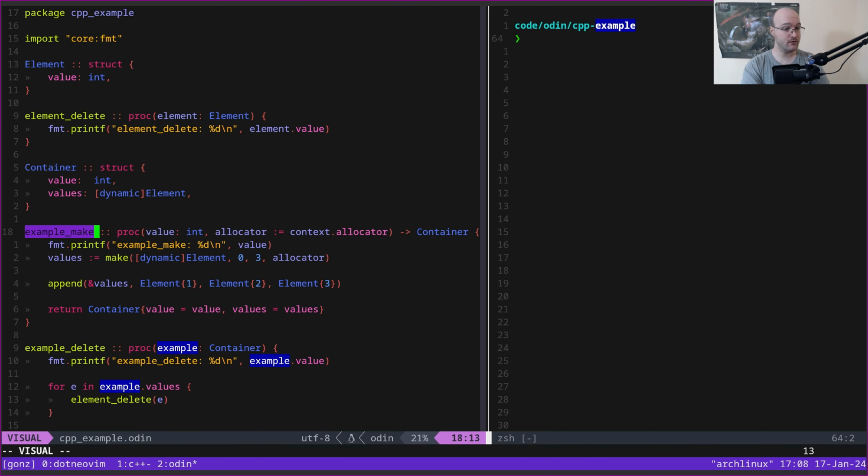So when we make one of these containers, we create a procedure here that takes a value, takes an allocator, and produces a container, right? Here we allocate some space for these initial values that we have, 1, 2, and 3, like in our other case, and then we return the container, right? So that's our normal constructor with a value.